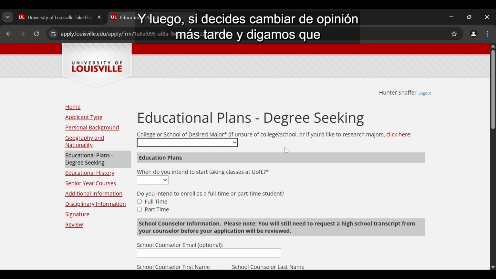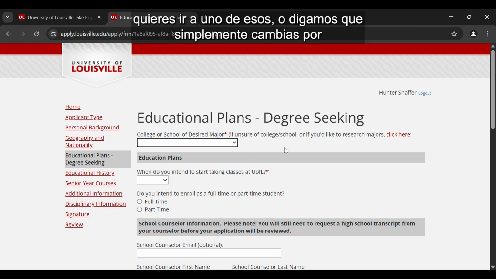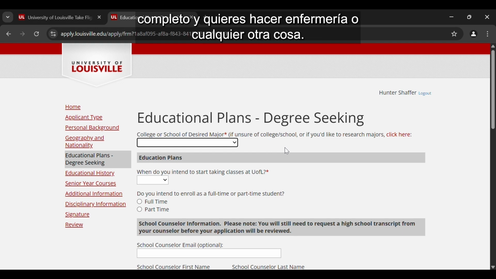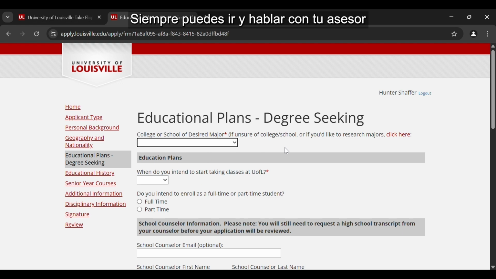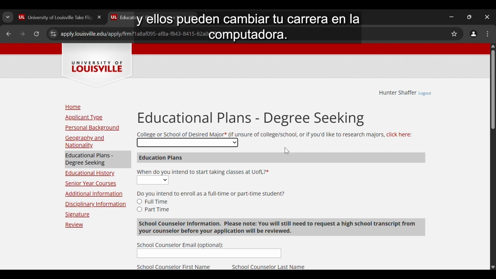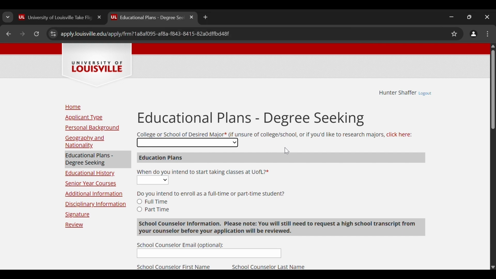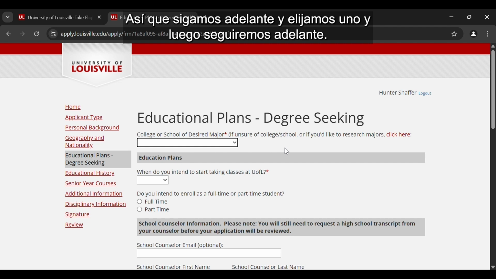And then if you decide to change your mind later, and let's say you want to go to one of those, or let's say you just completely change and you want to do nursing or anything else, you can always go and talk to your advisor and they can change your major in the computer. So let's go ahead and pick one, and then we'll move on.